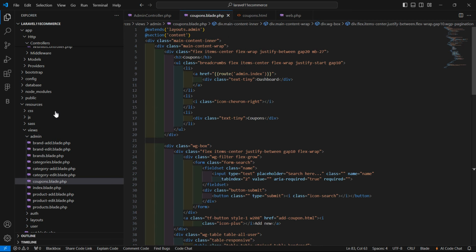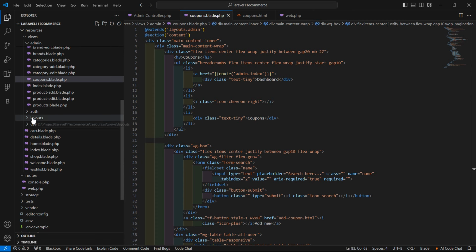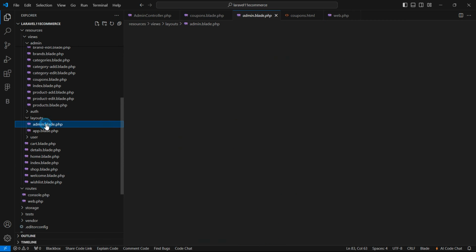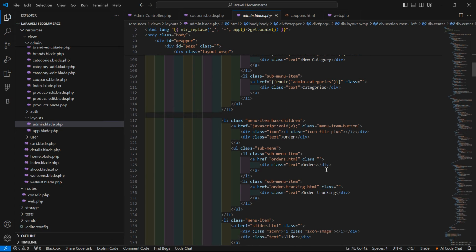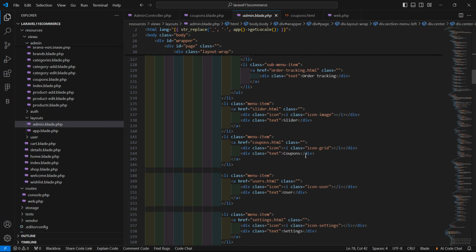Okay, now go to the layout file. So just go inside the layouts folder and open the admin.blade.php file, and here let's add the link for the coupons. So just remove this and add double curly brackets, route, and the route name which is admin.coupons.